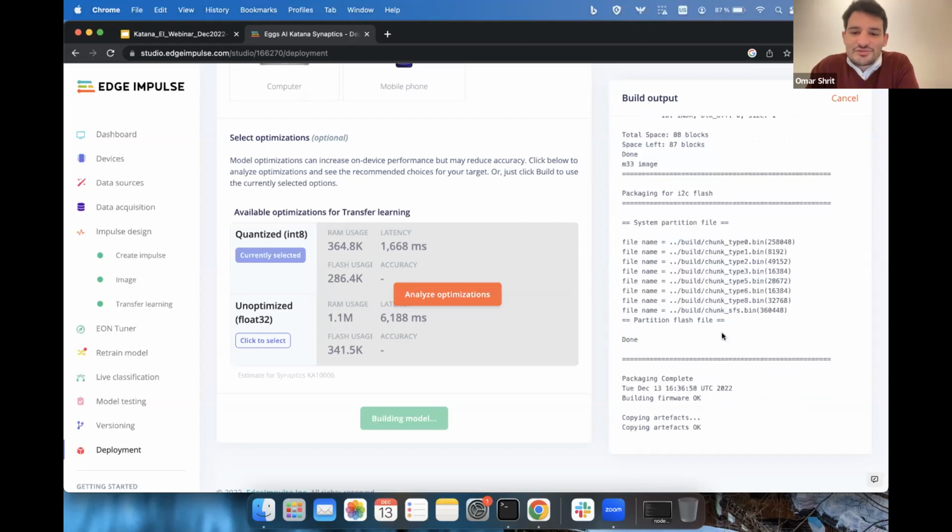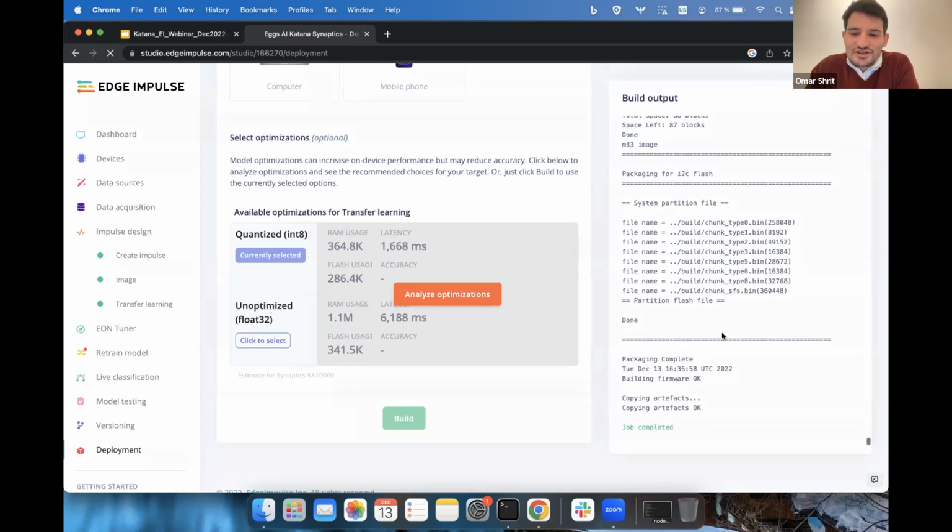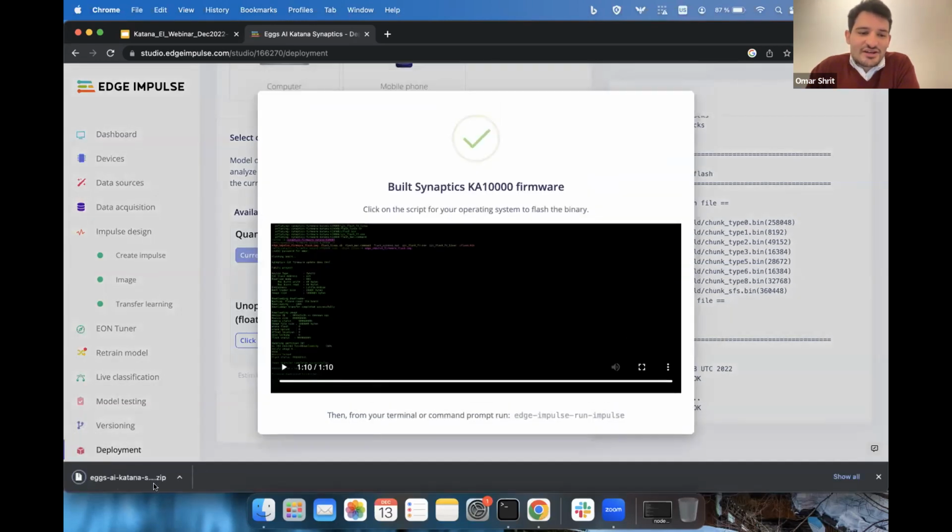So now we need to wait a couple of seconds. So now it's finishing. Exactly. So you get a zip file that contains everything, and you will get a video showing you how to get the zip and find inside it the binary and the flashing script that are needed in order to flash it to the Katana board.